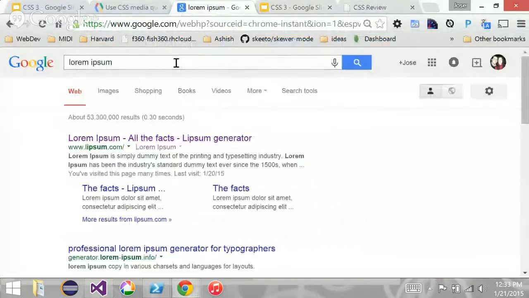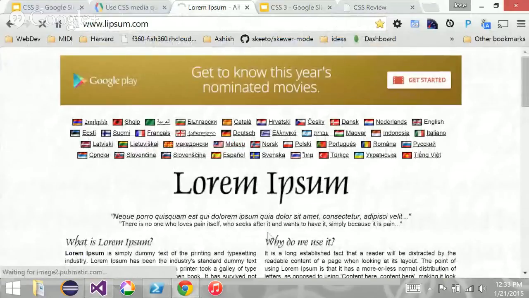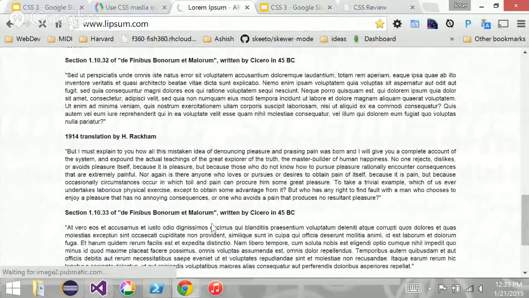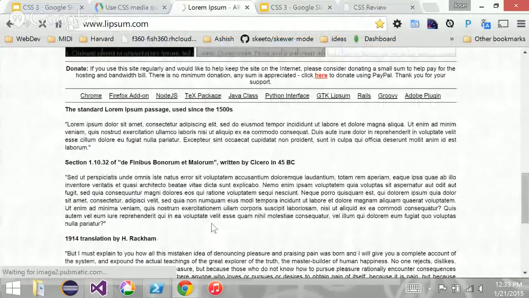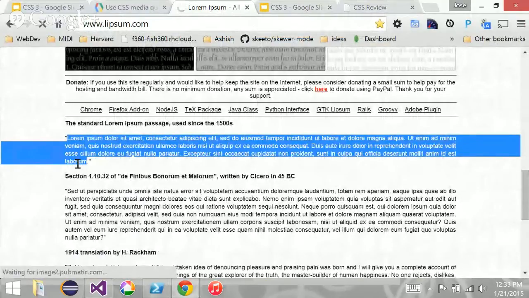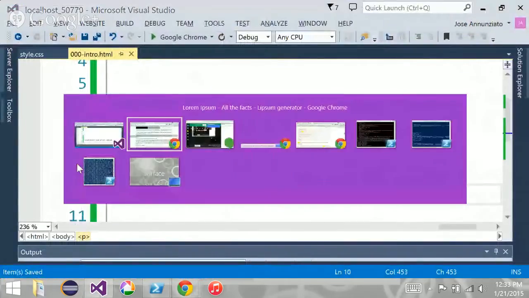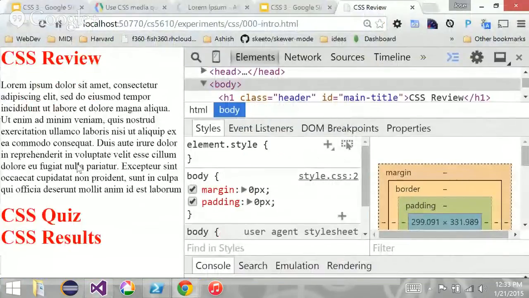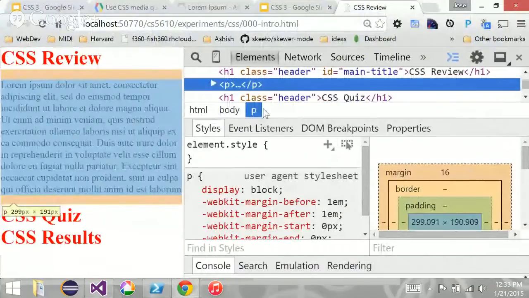Lorem ipsum. Let's copy some text. Where is it? Lorem ipsum. There it is. Let's copy that and paste it in here. There it is. And then the text, I can change the style.